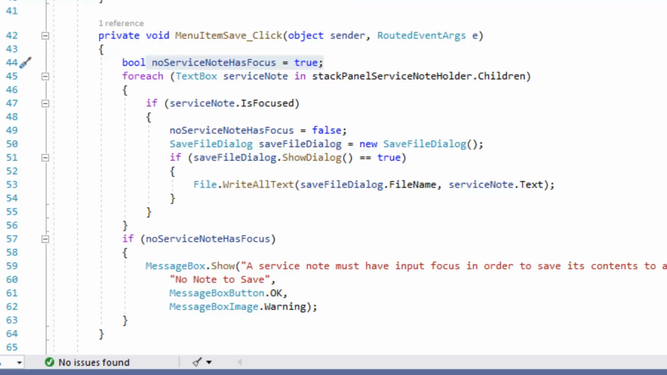We start by assuming that no service note has focus, and then we iterate through all of the children of the stack panel. And if one of those has focus, then we'll change the value of no service note has focus to false, because of course we found one. We open the save file dialog, and if that comes back with a result of true, then we write all of the text from that text box into the file.